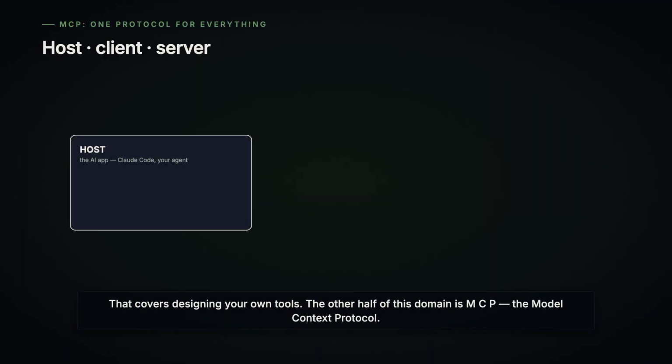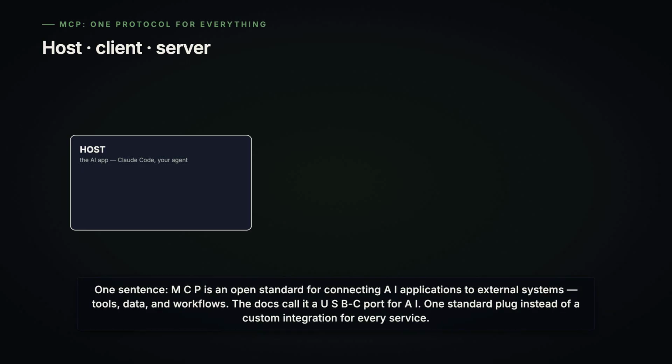That covers designing your own tools. The other half of this domain is MCP, the Model Context Protocol. One sentence: MCP is an open standard for connecting AI applications to external systems, tools, data, and workflows. The docs call it a USB-C port for AI.